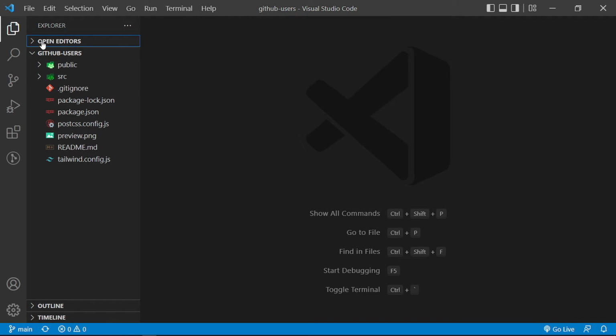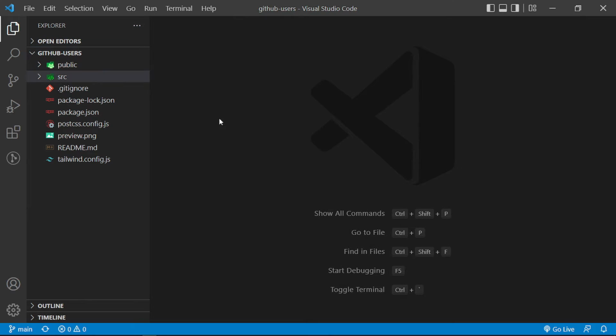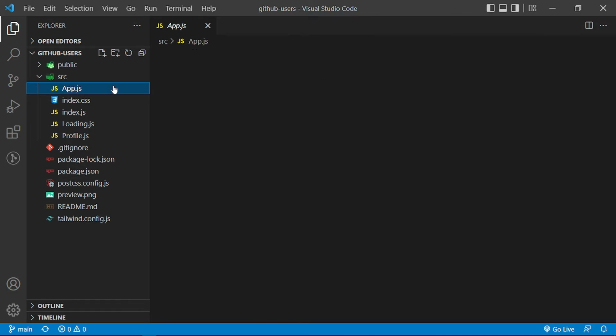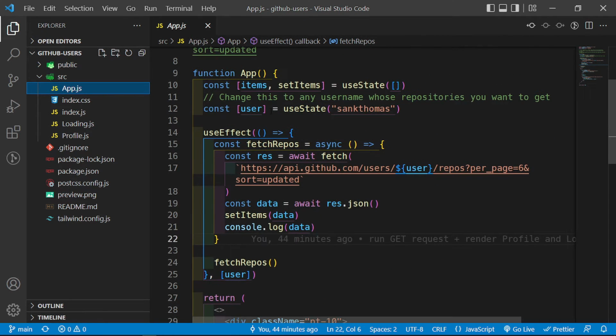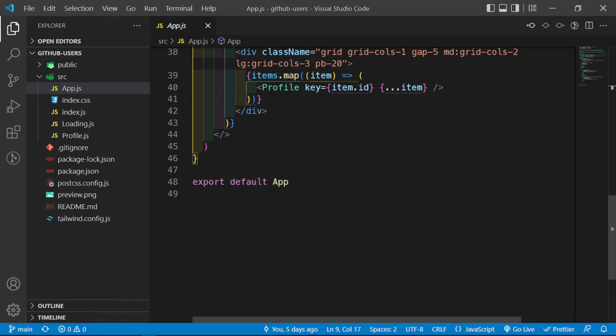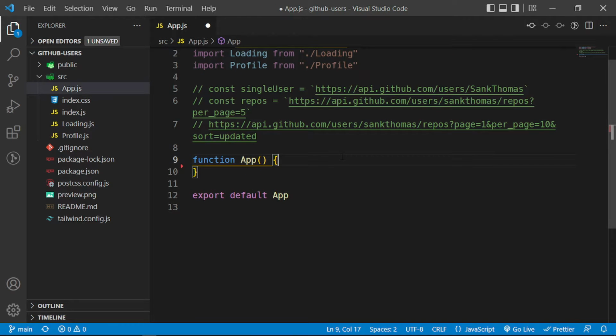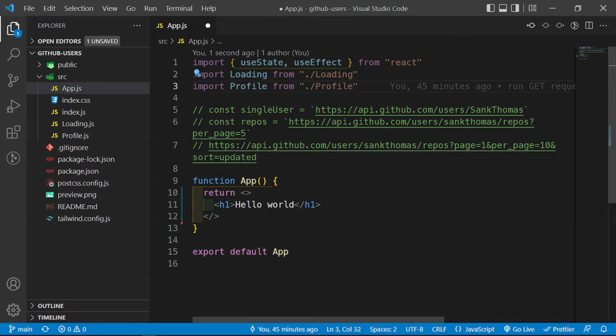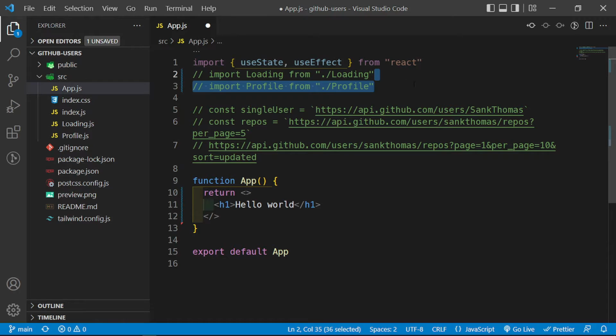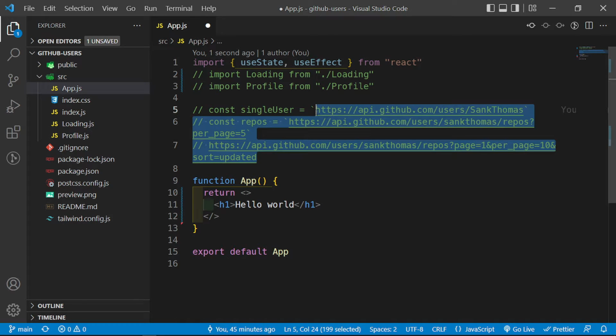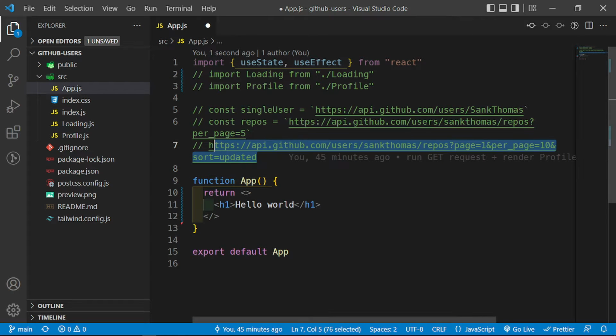Okay, so this is the folder structure that we're going to have. And remember that when you clone this, you're going to be cloning the finished application. So what I'm going to do is go into my app.js and remove everything inside this component. And inside here, I'm going to return a fragment with an h1 that says hello world. And then I'm going to comment this out because we're going to create these components and then we're going to be referencing them inside this file. And then these are the links to the API, and we're going to be using this third one.